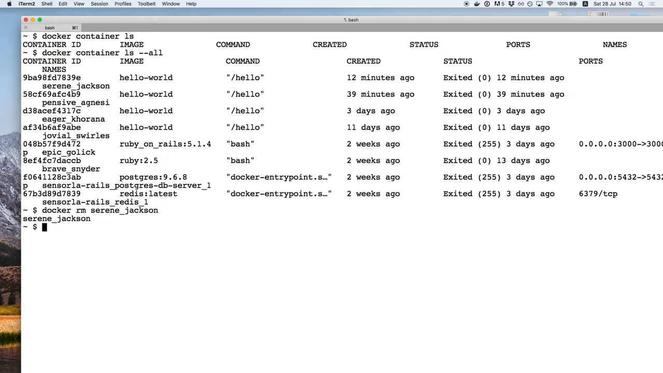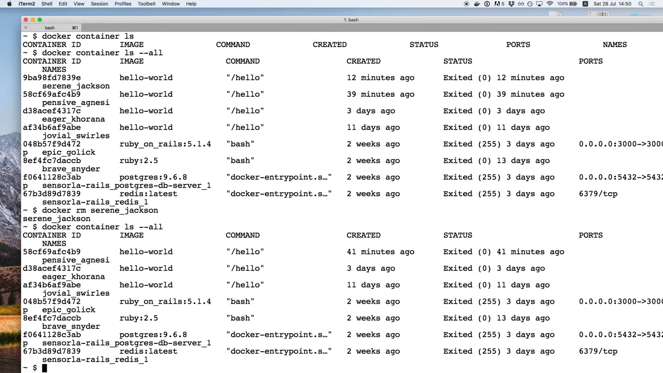Has everybody managed to delete one container? To see whether the container is really deleted, we run the command again, docker container ls dash dash all. You shouldn't be seeing the container that you just deleted. So to reiterate, docker container ls dash dash all shows you containers that are stopped. But once you delete the container, it disappears.